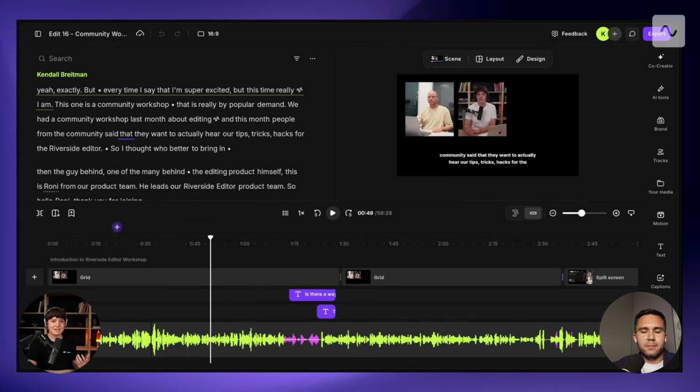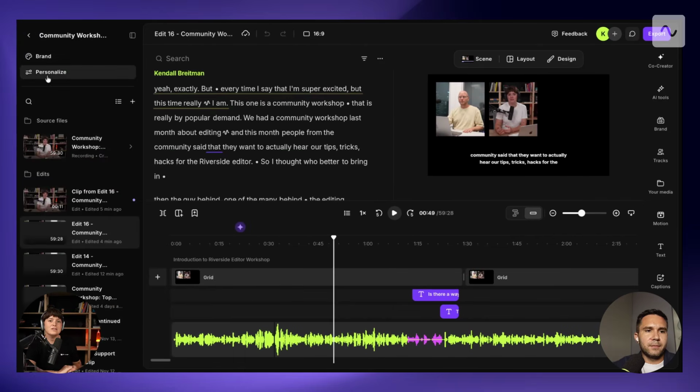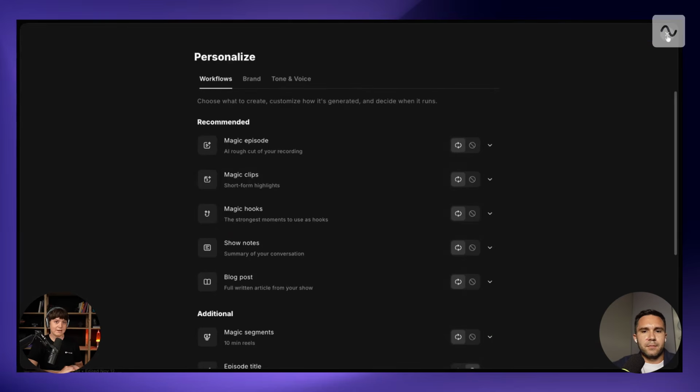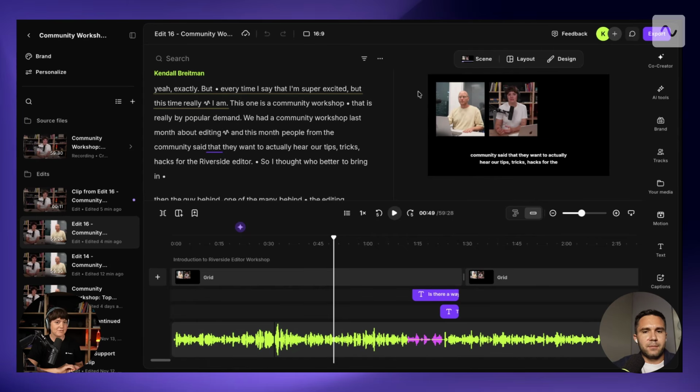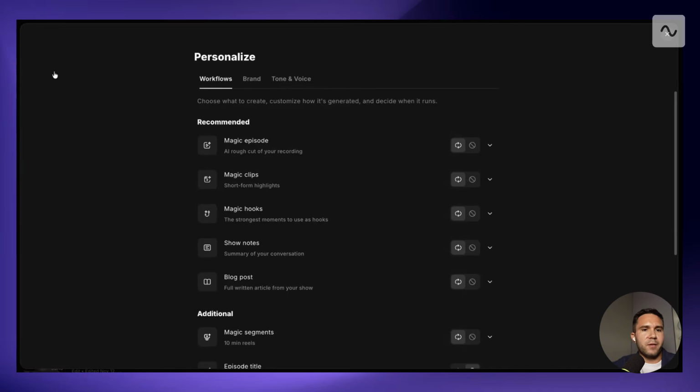Speaking of that, I also want to talk about the personalize panel because I know that there are a lot of people in the community that were talking about wanting to personalize what's created for them as far as magic clips, segments, all of that. And so this has been our answer to that request. So let's talk about that. For sure. Okay, so you'll find here in the navigation panel, we have these new personalize and brand options. So let's go ahead and click personalize.